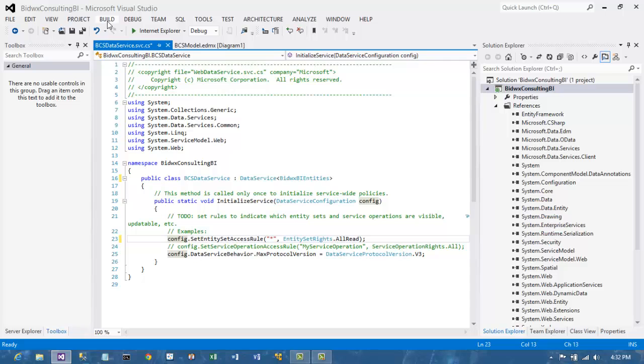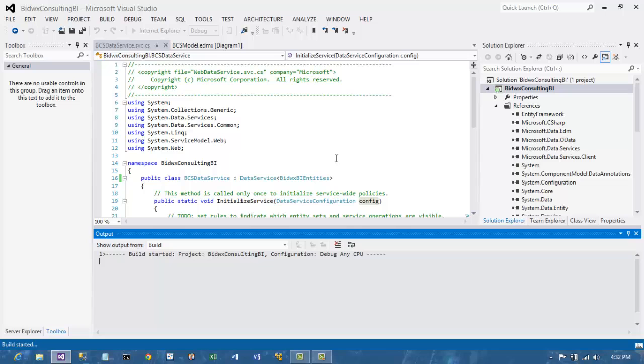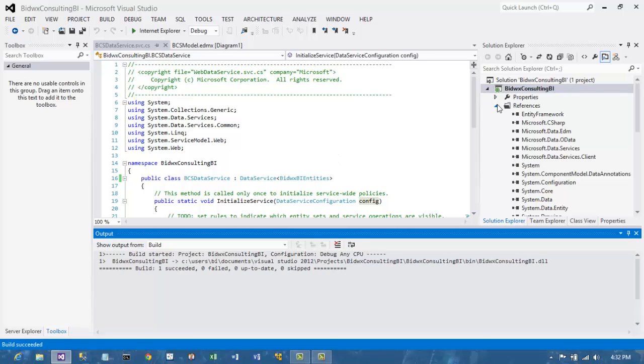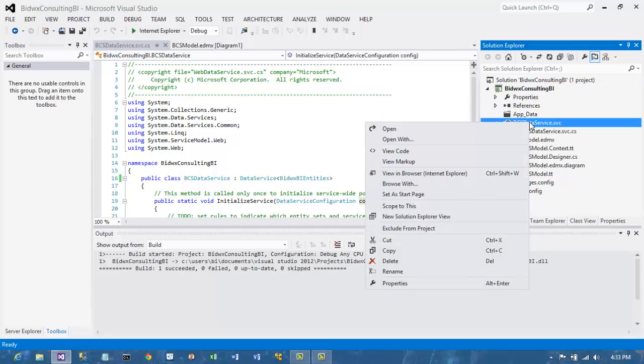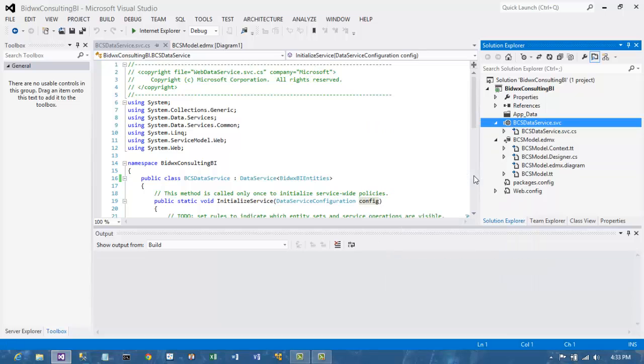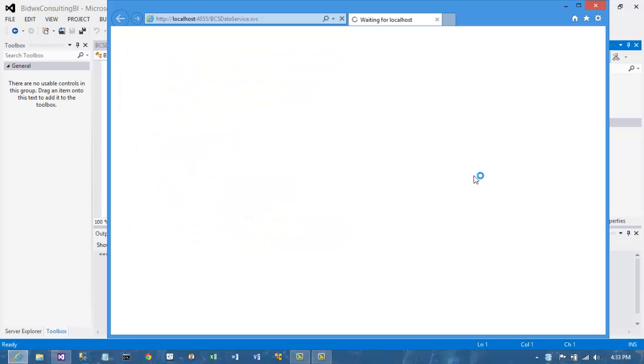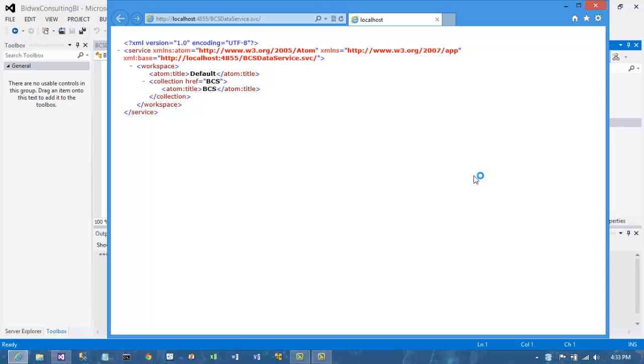Next, I will build and test my solution. In the Solution Explorer, right-click the service that you just created and view it in the browser. If all goes well, you should see a list of the entities available through your service.